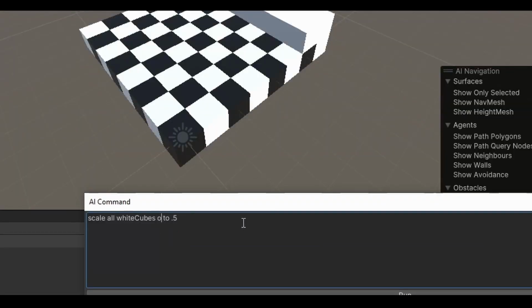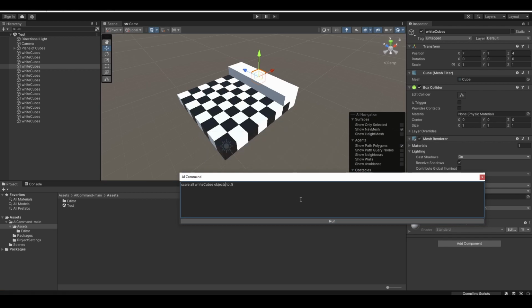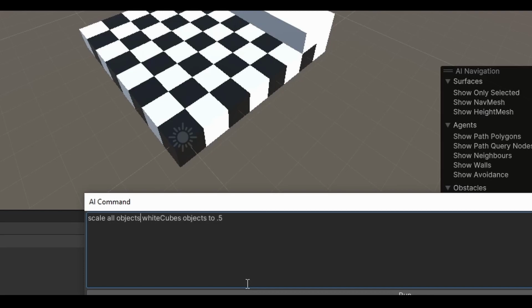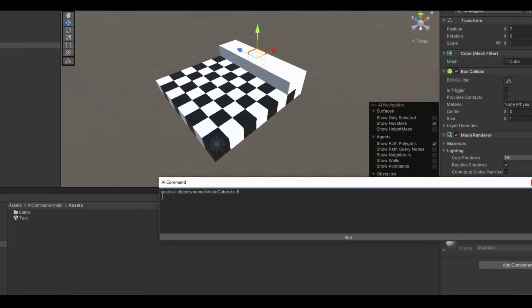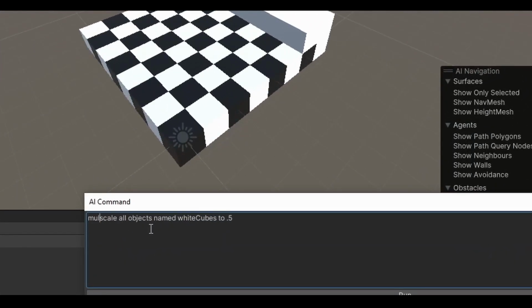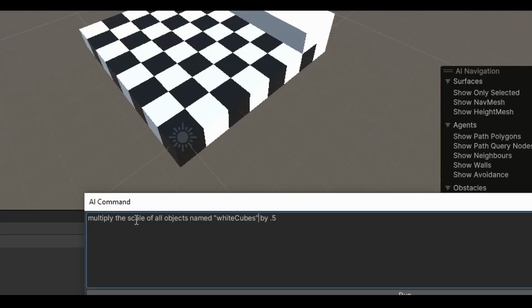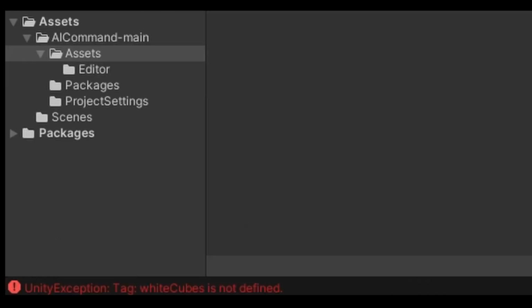White cubes objects. It says white cube is not defined, so maybe it needs qualifiers on it, that it's looking for an object. I feel like it didn't work. Maybe all objects named white cubes. That way it searches for the name. No. Scale objects, multiply of all objects. That should work. Nope. White cube is not defined. Multiply scale of all objects named white cubes. Let's see if that works. It seems to have trouble. It's doing something with the names. Tag white cubes is not defined.